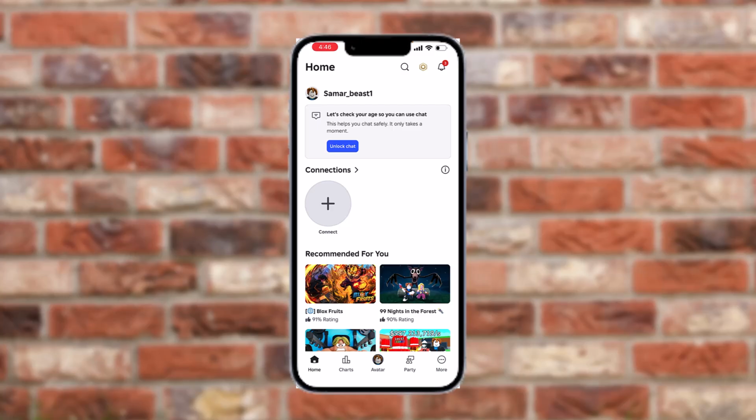Step 2. Check your internet connection. Open settings on your iPhone and make sure Wi-Fi or mobile data is turned on. Switch between Wi-Fi and mobile data to refresh the connection.